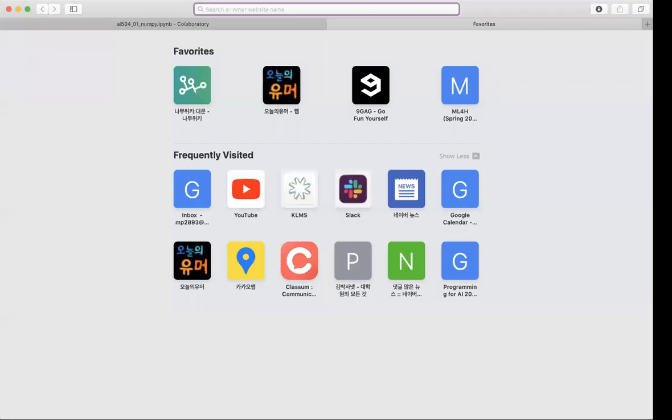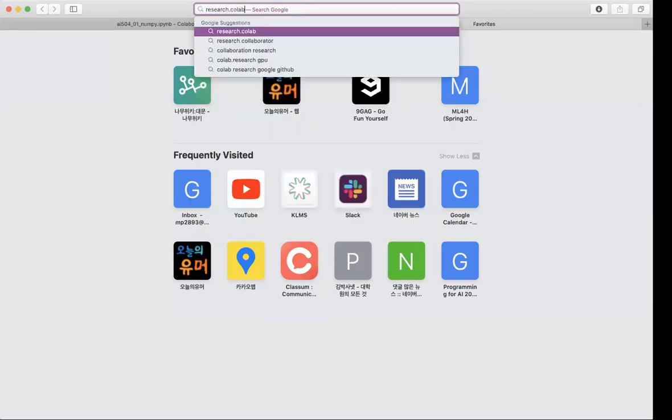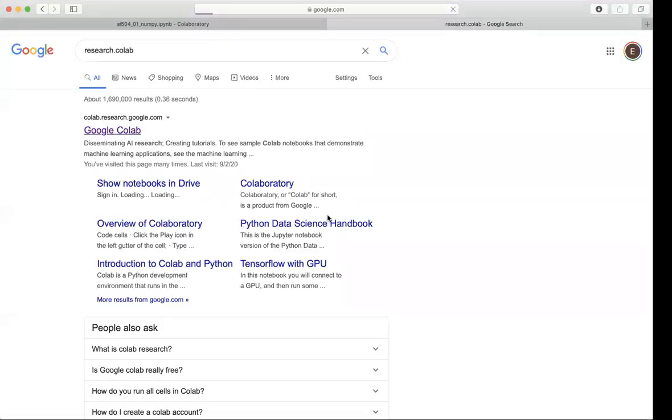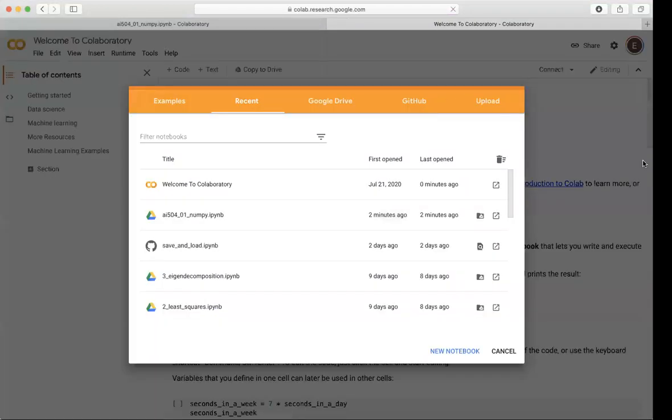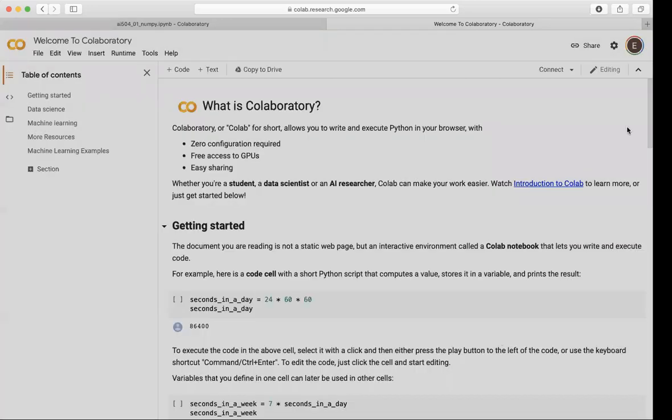Let me see. So you go to Google Colab, and this is the first screen that you'll see. You go to this tab, upload, and then you choose file, and then you upload the one that you downloaded last night or right now.